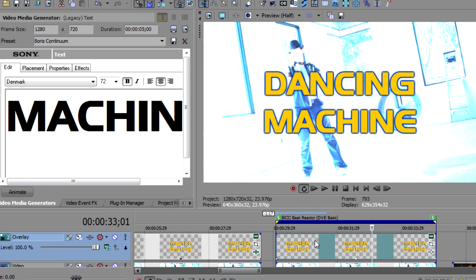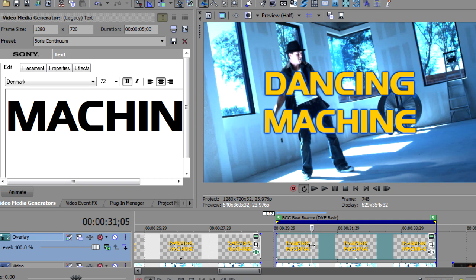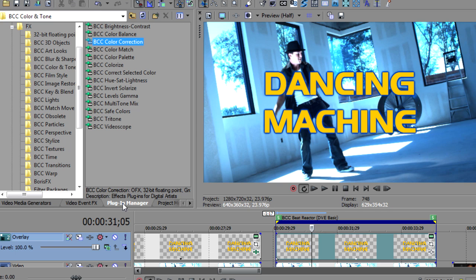Not doing a whole lot. So once again, there's no Beat Reactor in the Vegas text. There's no Beat Reactor that's a plugin that I could just drag and drop on. So how can I make this text bounce to the beat? Well, remember, what you have to do is think about what is it that you want to do to the text and find a Boris plugin that does that. And so that's what I've done.